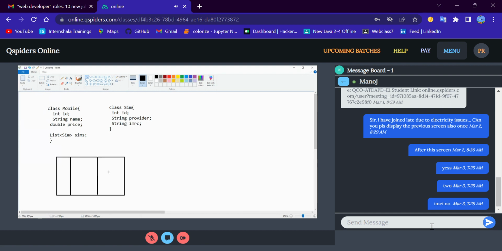Let me write that: ID, then name, then we will be having price. Then let me write for the SIM also. Let me give some space and then write so that we can see. This is the same table where we will be having an ID for the SIM. Then who is the provider, and the IMEI number will be there.